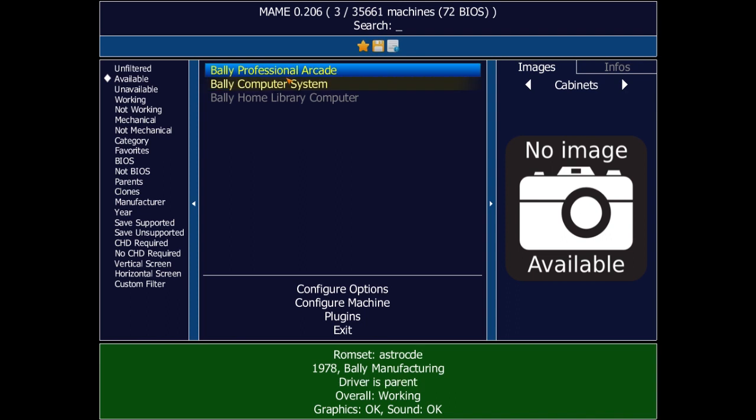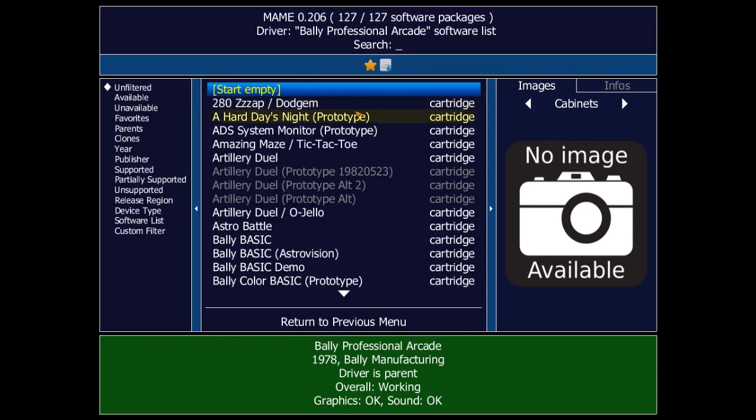If you notice here at the top where it says the Bally Professional Arcade, the ROM set is Astrocade. This is the most common one. I think this is the ROM that was used when the Bally was re-released in 1981 by Astrovision, and this is the ROM we're going to use. So we're going to double click on it, and it's going to bring us to all of the available ROMs. Many of these will not work because they require either real hardware or some settings that can't be emulated, at least not at this current time.